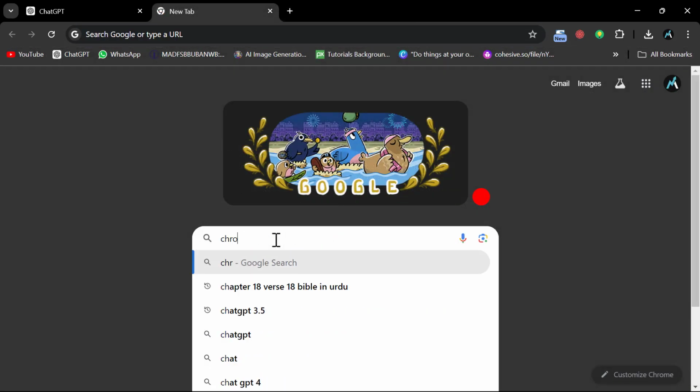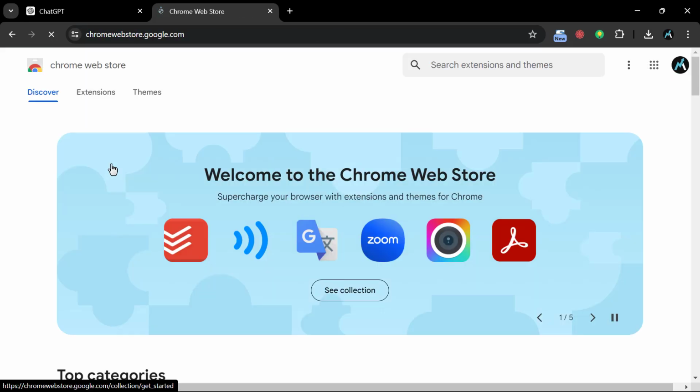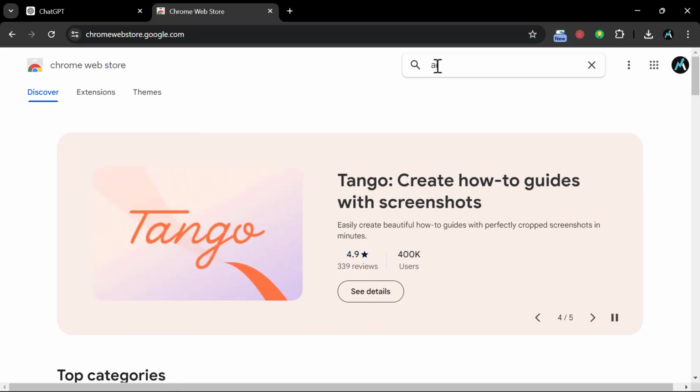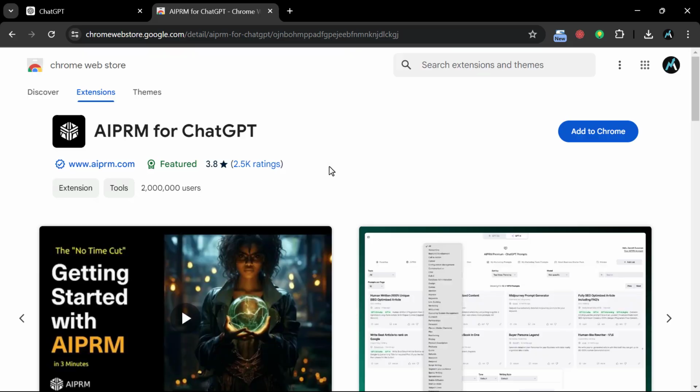First, open a new tab in your browser, type Chrome Web Store in the search bar, and hit enter. Click on the official Chrome Web Store link from the search results. In the Chrome Web Store, find the search box at the top, type AIPRM and press enter. Look for the extension with a black background logo. Click on the AIPRM extension from the search results.